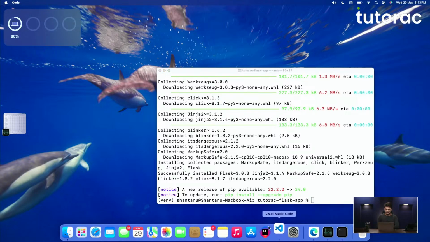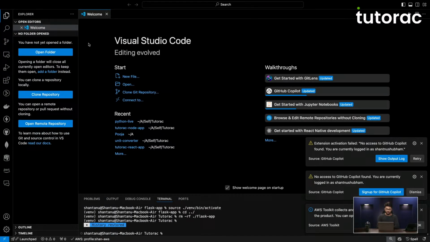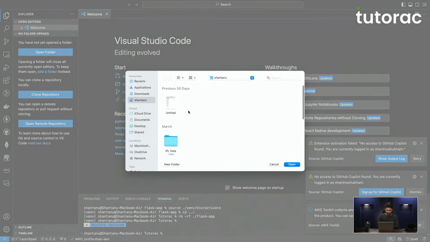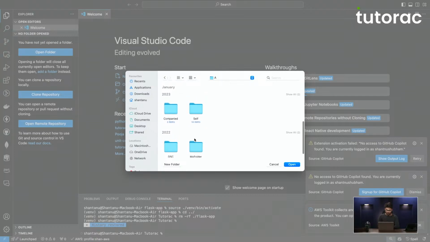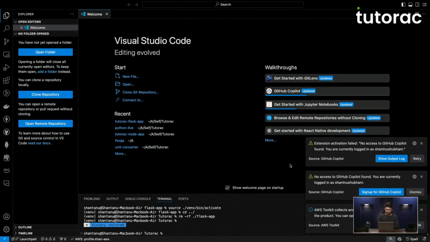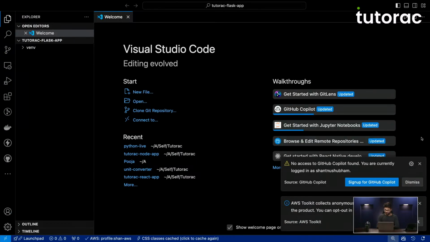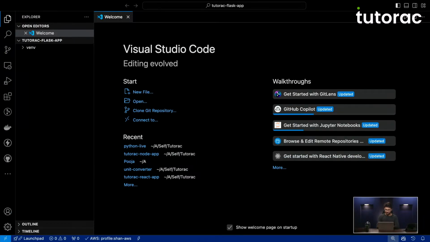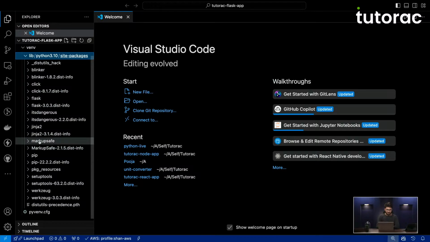Okay, so now the next thing that I will do is I will open my Visual Studio Code to start writing my code in Python. So let me just open a folder. We made this inside self, inside Tutorac, and then over here, Tutorac Flask app. So this is our application. You can see that there is a venv. If I go inside this lib, you will see that Flask is now installed.